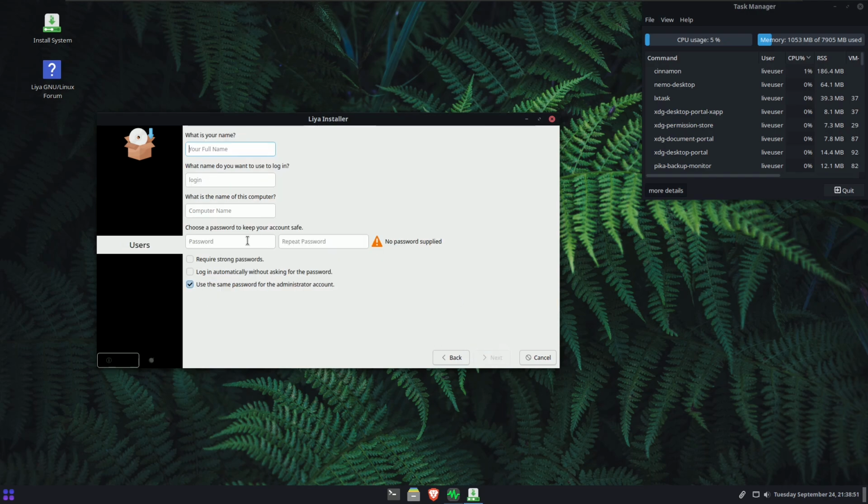Click next. You need to create a user account here. Let me provide all those things. It asks what is your name, so I'm going to provide my channel name, 9to5 Linux. If everything is good, you should see a tick mark beside the boxes. What name do you want to use to log in? If you choose numerals, I'm going to show you first, it gives you an error symbol: your username must start with a lowercase letter or an underscore. That's the reason you need to provide alphabets.